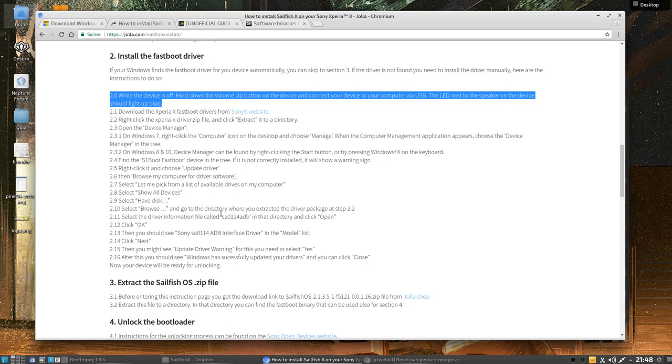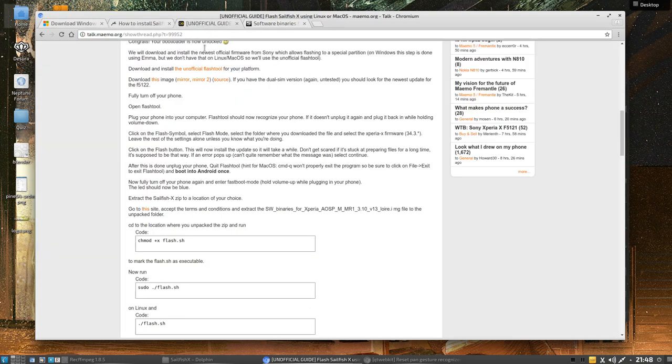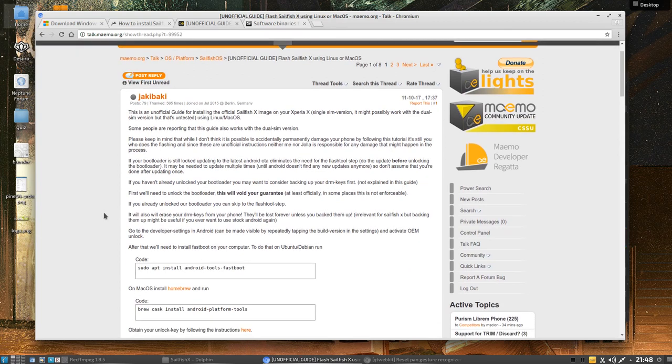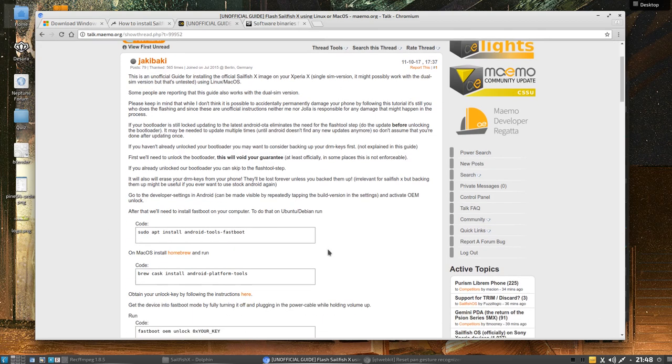So let me try to demonstrate this to you by first turning off my device. I have it already connected, but it doesn't matter. I will turn it off, and this will take a few seconds, and in these few seconds I can mention that there's an unofficial guide for Sailfish X flashing on Linux and macOS, and I will follow these instructions here later on.